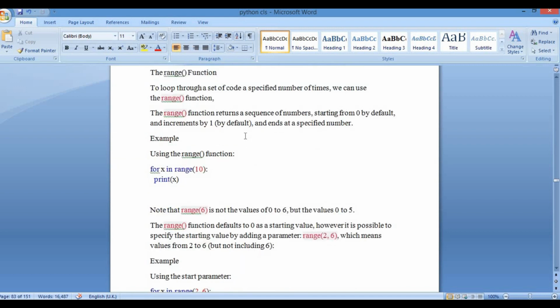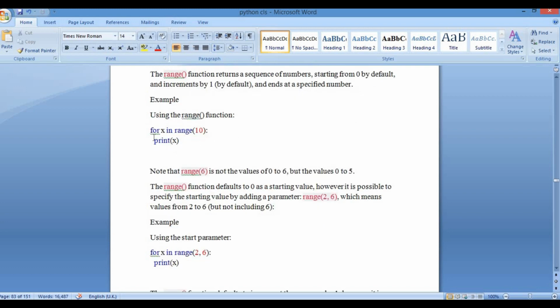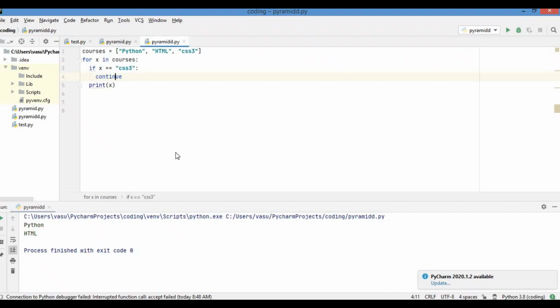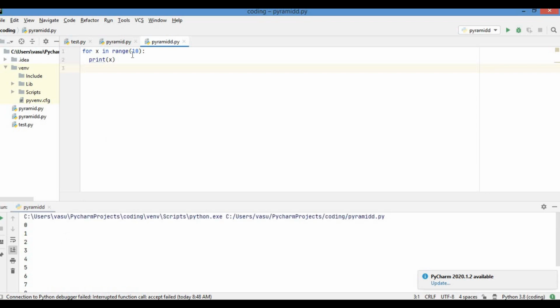Next is the range function. The range function is used to loop through a set of code a specified number of times. The range function returns a sequence of numbers, starting from 0 by default and incrementing by 1, that ends at a specified number. Let us see a simple example so that we can easily understand. So for x in range 10, that means it will print from 0 to 10. Sorry, 0 to 9. It is a range function.